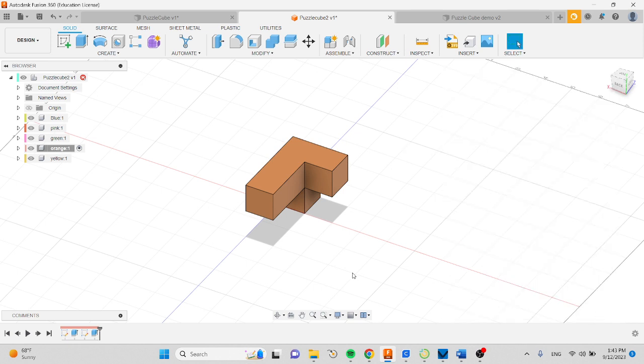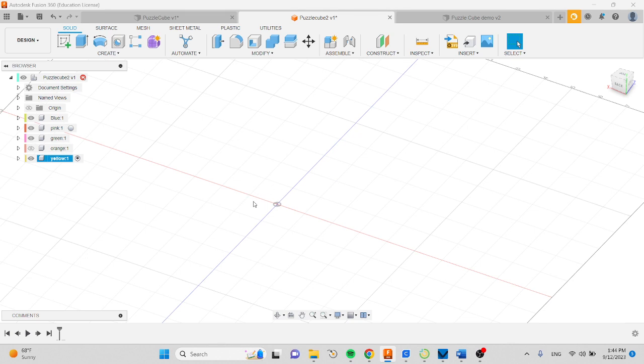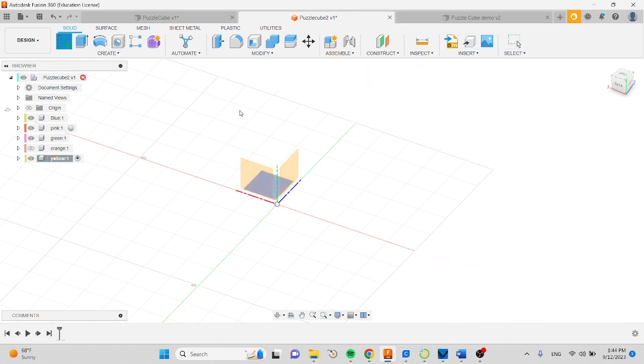Close. All right, yellow. Make sure you activate yellow from your browser. And if you don't want to see this ghost of orange behind it, you can turn off the eyeball. I generally like to do that. And I'm going to start a sketch.